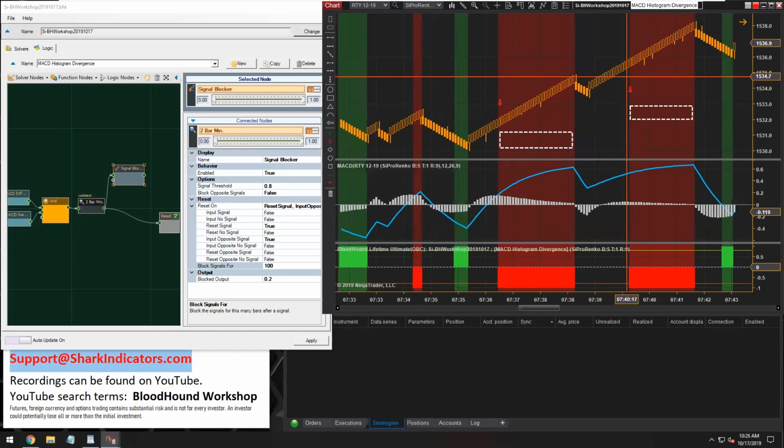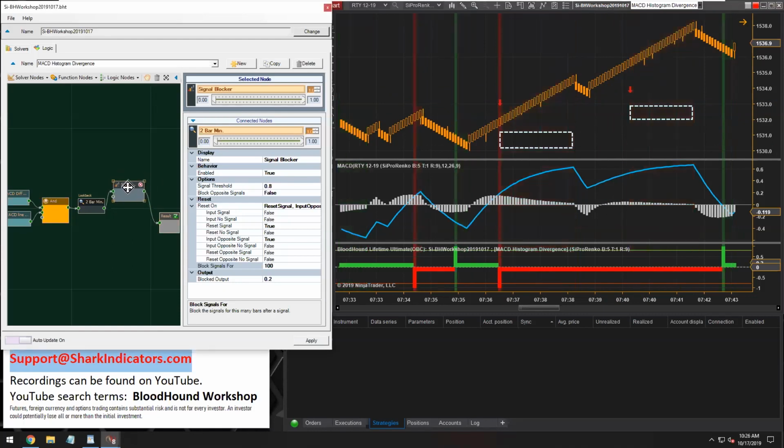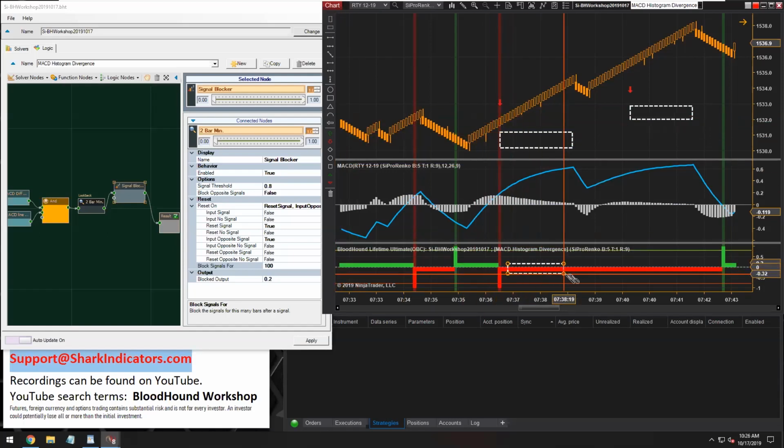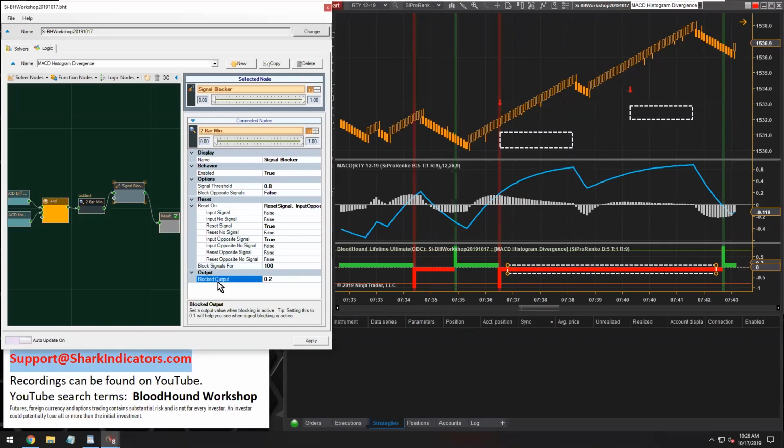And then it creates another exit signal right there. So we want to make sure that we see these first exit signals. But what could happen is the first one gets through, but the second one doesn't because the signal blocker is still blocking signals here. So we see this little output here, which tells me that the signal blocker is still blocking signals. That's what this little output is for.